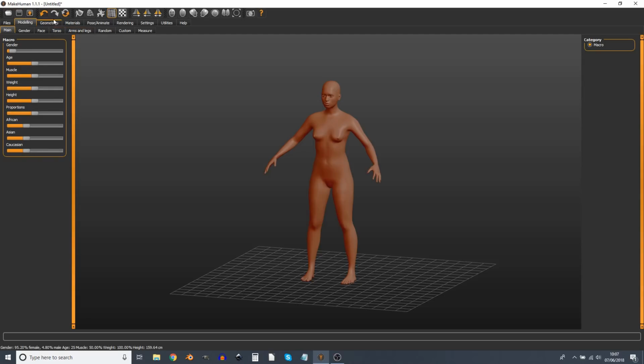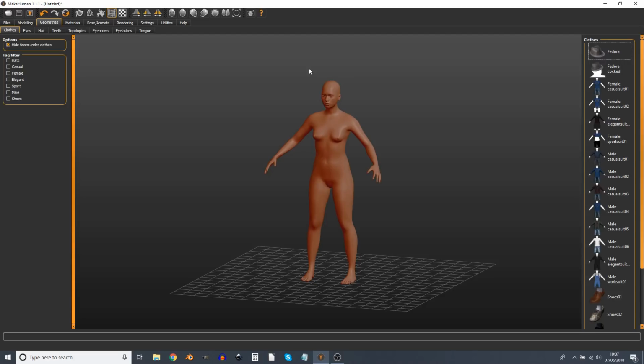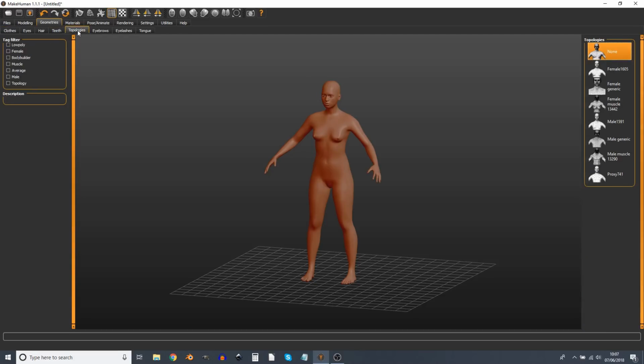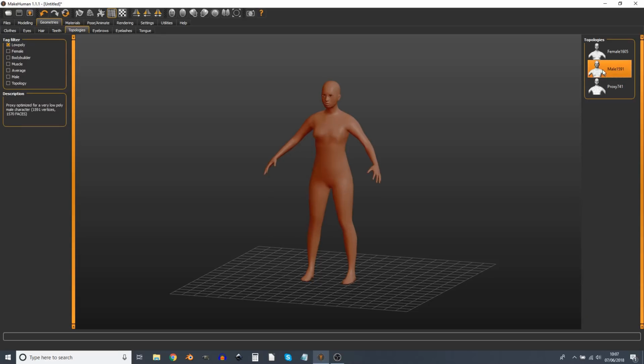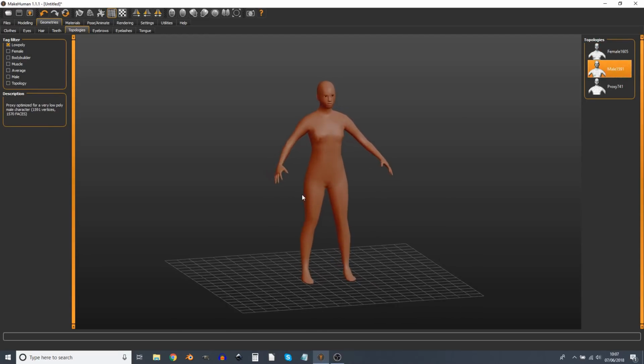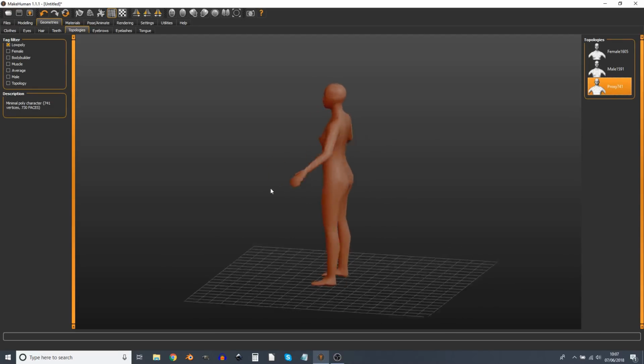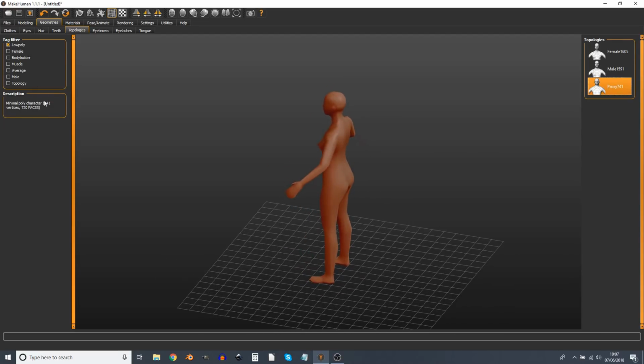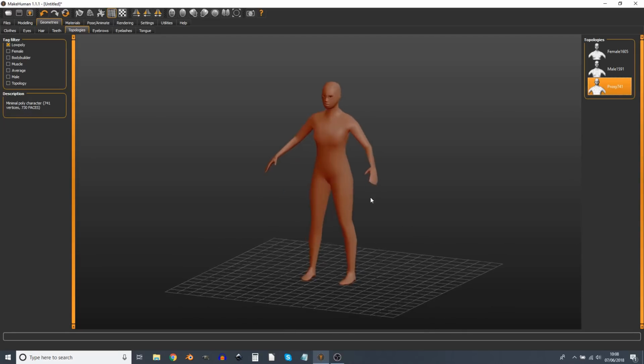So first of all I'm going to go into geometry and go to topologies and click low poly. The male and female low polys here might be okay depending on how many people we've got, but we're actually going to go for the super low poly, the proxy, where he no longer has fingers, and it's down to 730 faces to create this person.